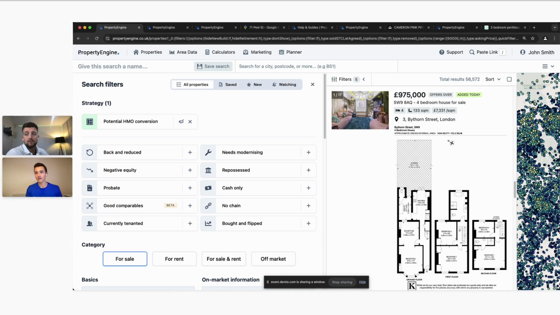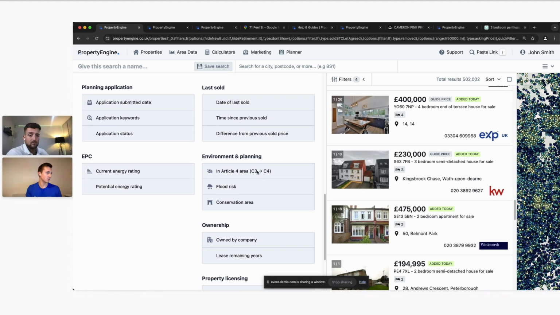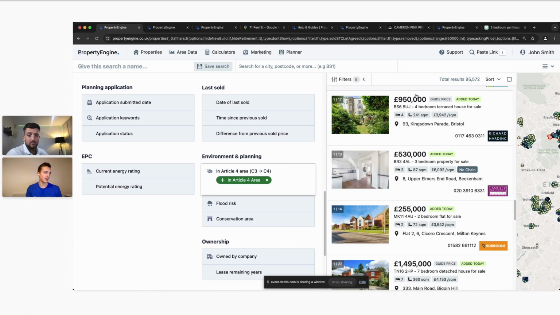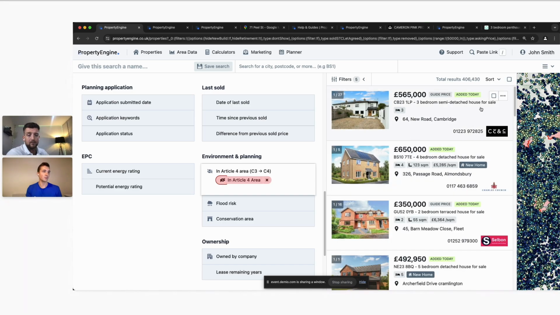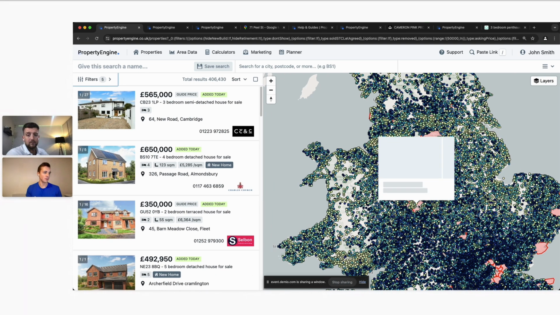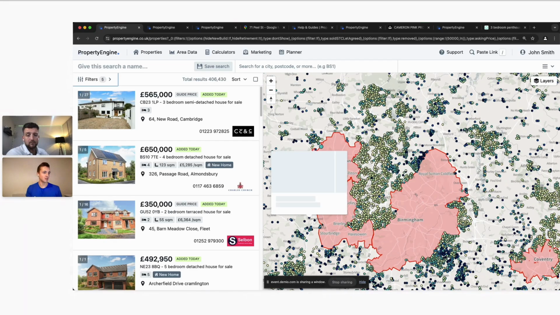HMO in Article 4 areas, yep, you can filter for those now. That did come out earlier on in the year. Just to show you, you can go in Article 4 area, and this is filtering for properties in Article 4. You can flip that over to then hide properties in Article 4, and then you can see the map here. We've just cut out all of the Article 4 areas there.